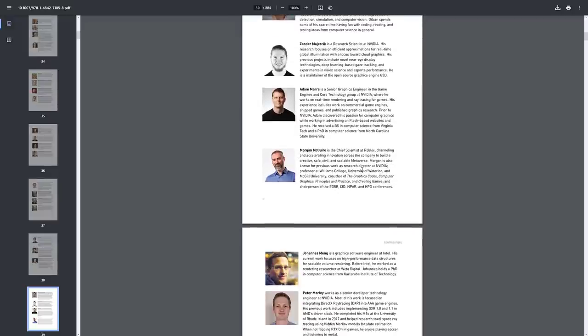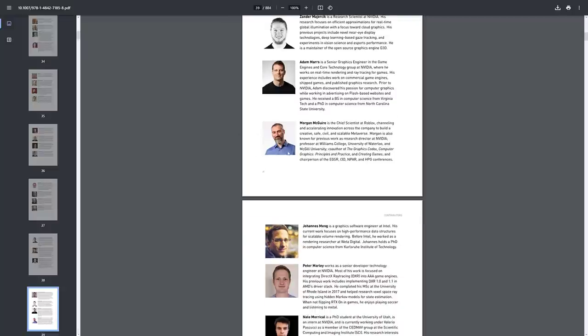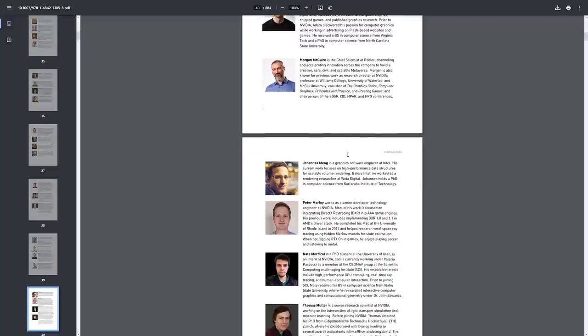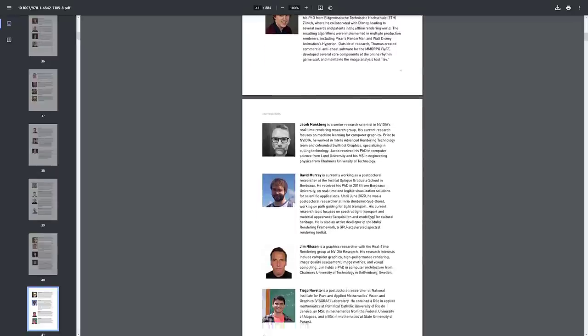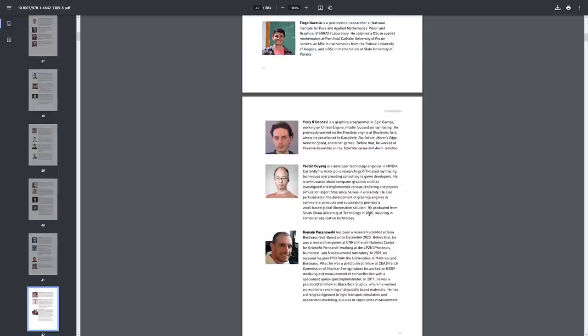Morgan McGuire is on there. He is now at Roblox, but he teaches nearby. He actually wrote the book Computer Graphics: Principles and Practice that I was taught in school, which is weird because at the time he wrote it, he would have only been, I think, 10 years older than me. But yeah, it's an impressive list of people on this, again, from a number of different industries.